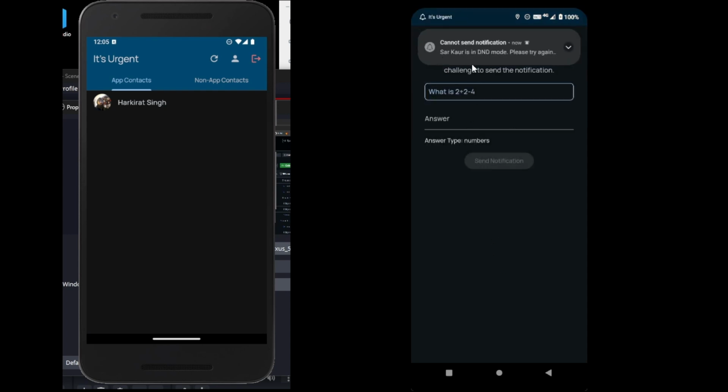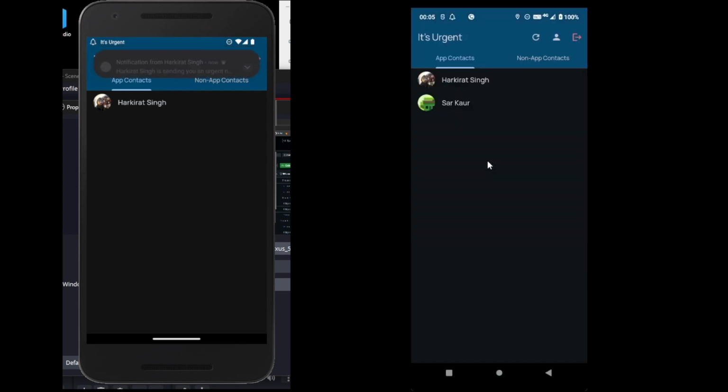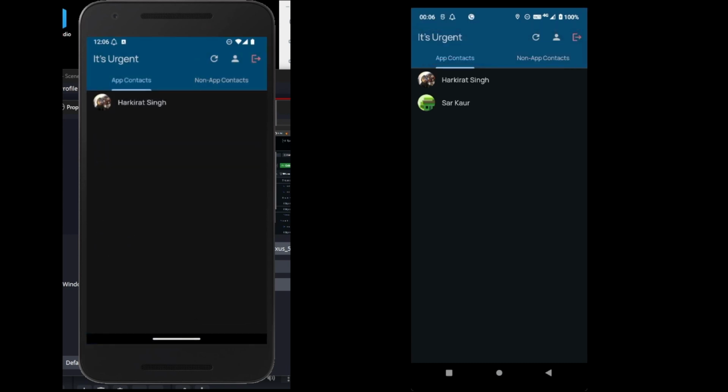I should get a challenge which Sargun has set. So what is 2 plus 2 minus 4? And you can see it has also given me the answer type, so the answer is 0, but a person can get confused, is it zero or 0. So let's type 0 and we can send the notification. As you can see, it has bypassed. So these were the main features of the app, that they can send the message directly, or if they are in DND mode, they should be presented with a challenge, and a challenge that the receiver can set, like we have set the challenge earlier. And now once we solve the challenge, we can bypass the DND mode.